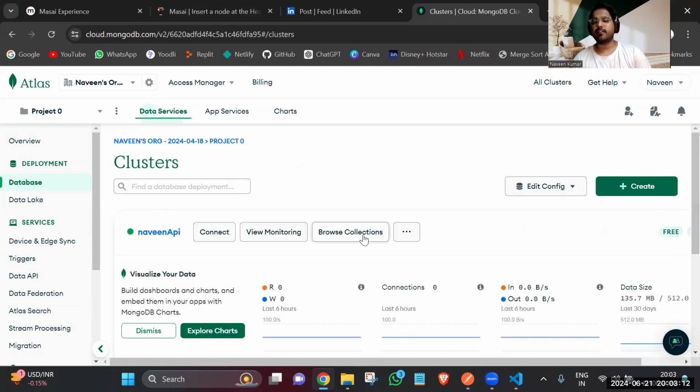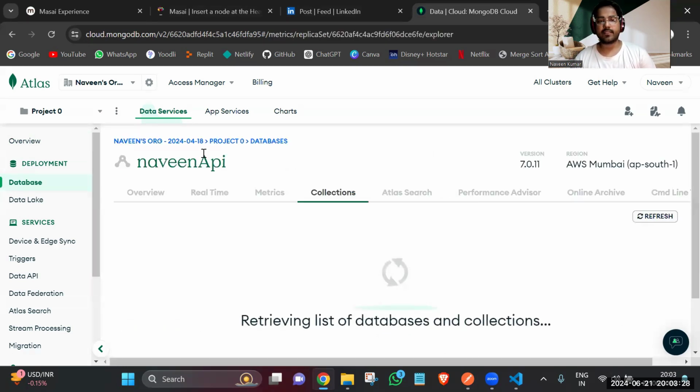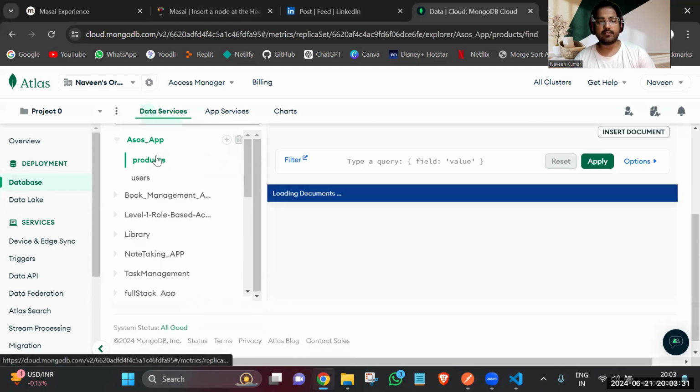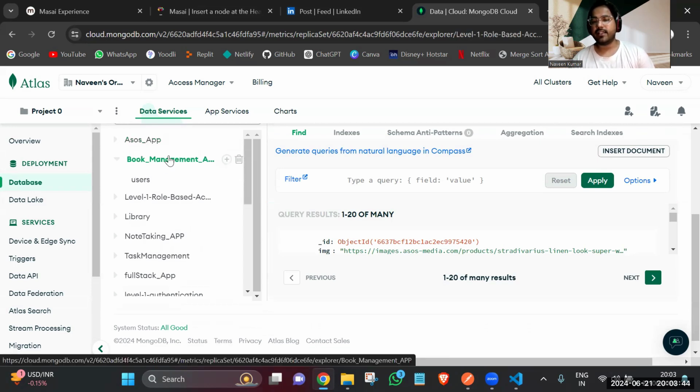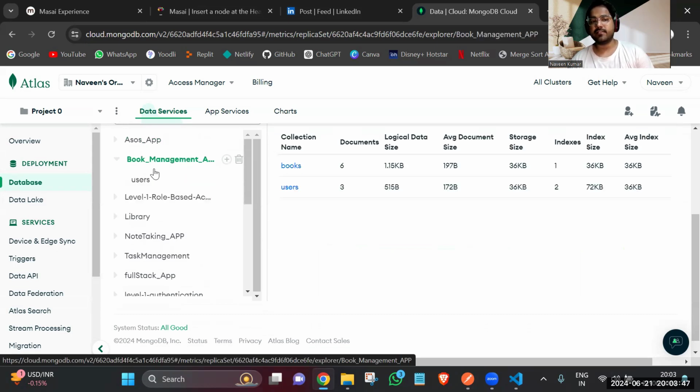This is the Browse Collections, where each collection I've already created will show up. So I'll click on Browse Collections, and when I open this, you can see there is a book management app. This is a kind of database, by the way. Book management app is nothing but a database wherein I've created a collection, users, which I've already shown you when we created the user schema and passed it in the user model.